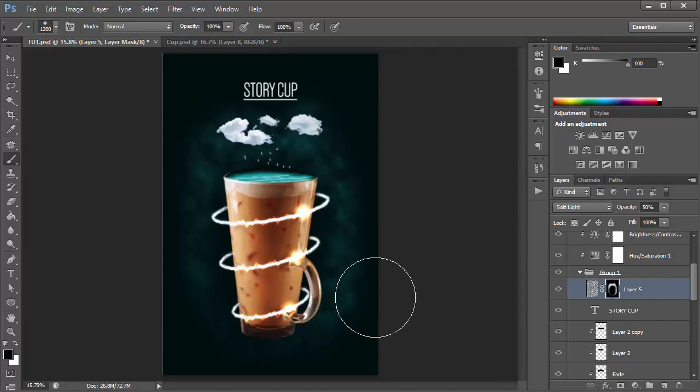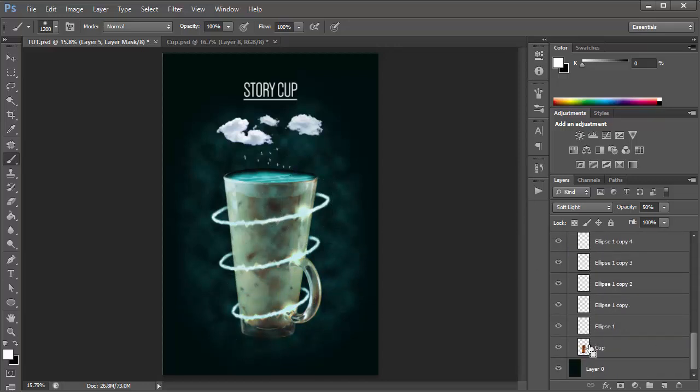One other thing we can do is press X to reverse the colors, and then we just draw it on all of this. Okay. And then I'm going to go to my cup and press Control and click on the thumbnail. Then I'm going to press X again to make black my foreground color, and I just want to rub it off just to make sure. And deselect, so that we have the fractal that falls right there and does not go beyond the cup.